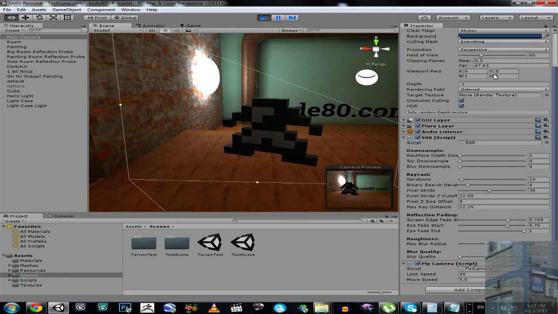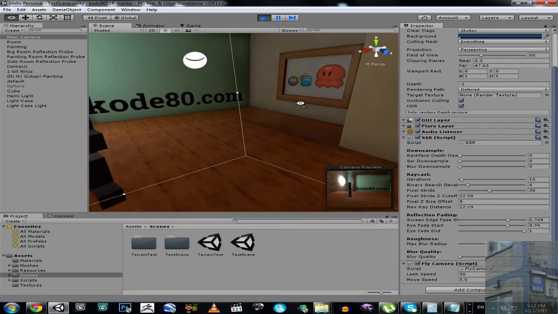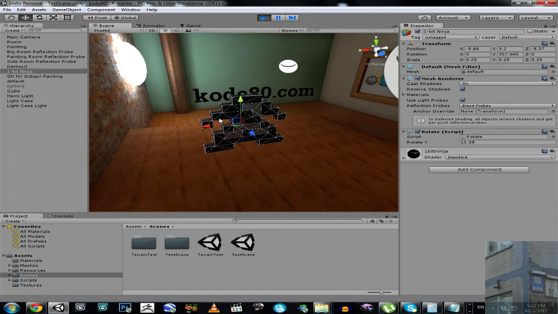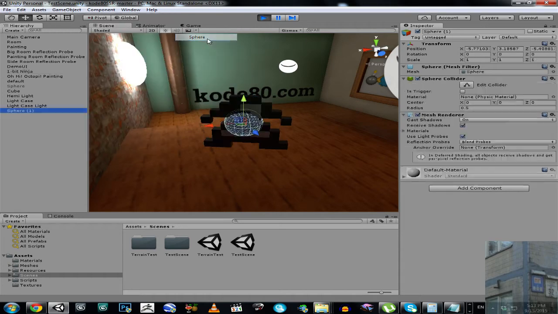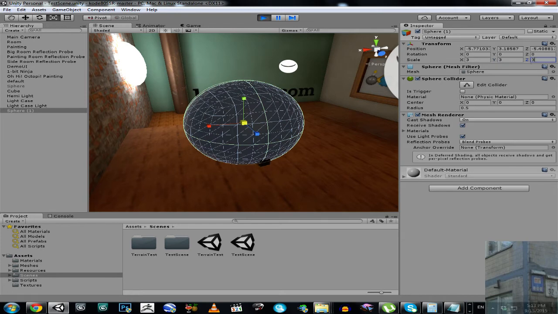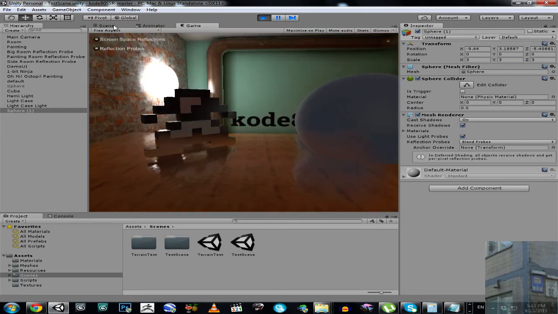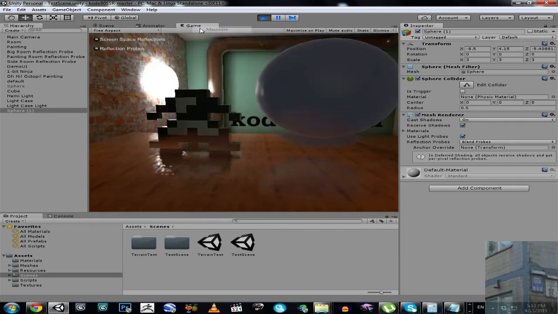It's problem number one. Problem number two is that you cannot be sure how it will look in your game. Let's create a simple sphere somewhere in the center of this one-bit ninja. 3D object, sphere, let's make it bigger, 3, 3, 3, and move it somewhere aside. Now let's go back to our game mode, and you will see the defects.